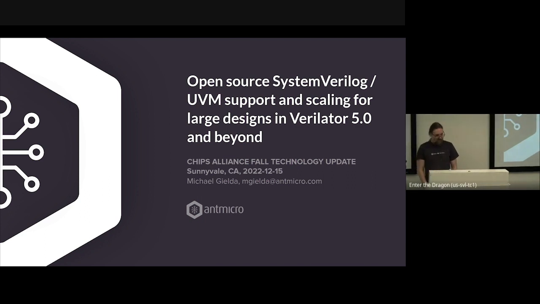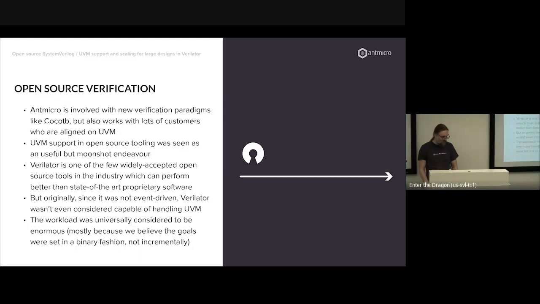Starting with a little bit of background for open source verification. As a company, Antmicro is doing work in different areas in FPGA and ASIC design, and there are of course different ways people approach verification. We are quite involved with newer methodologies like cocotb, using Python for verification, trying to innovate in the workflow itself.